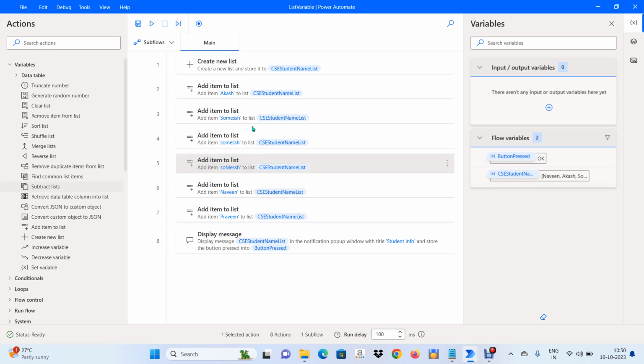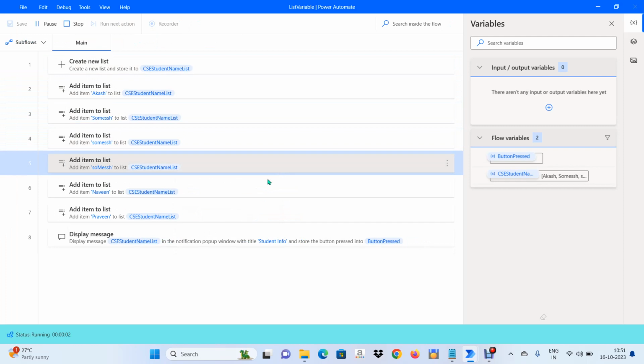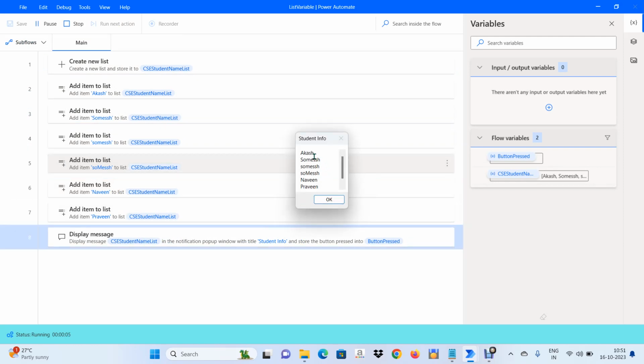Now if we have a duplicate value in our list, then we should be removing that. In that case, we will be using remove duplicate item from list. Here we have some more names added to the same list. Before getting started with remove duplicate item from list, let me run it and show you how the values are getting stored in the list. Now you can see we have the first value Akash, Somesh. So basically we have three occurrences of Somesh and then Naveen, Praveen, that's it.